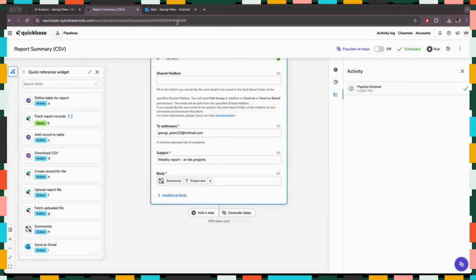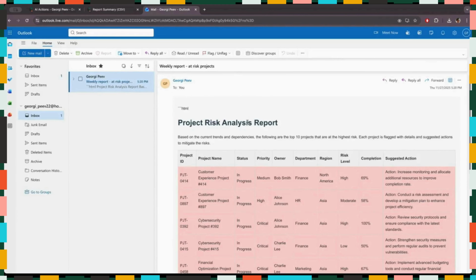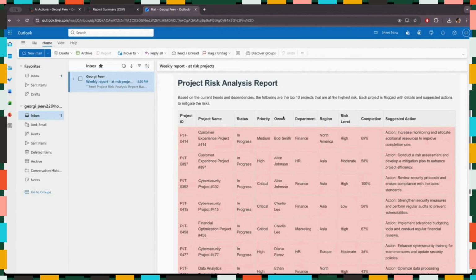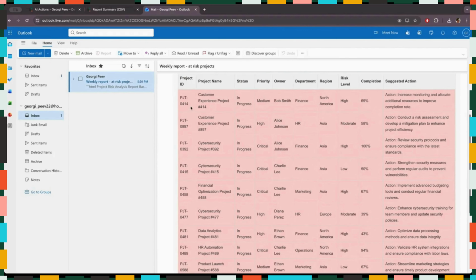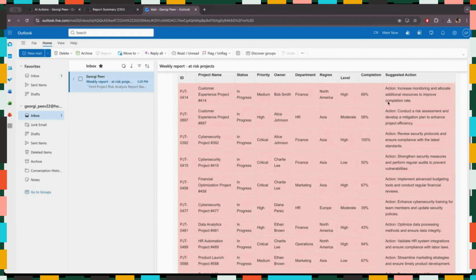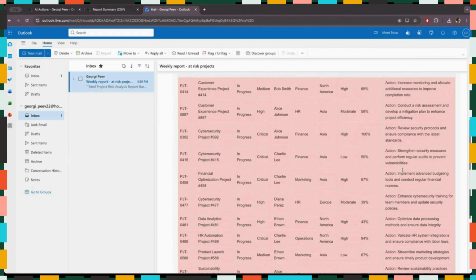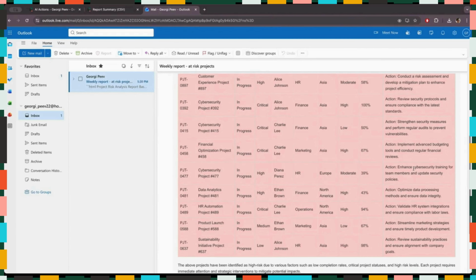So if we open the email that I sent myself, you can see that I have a neat email with the 10 projects and some information about them that I can just take action on.